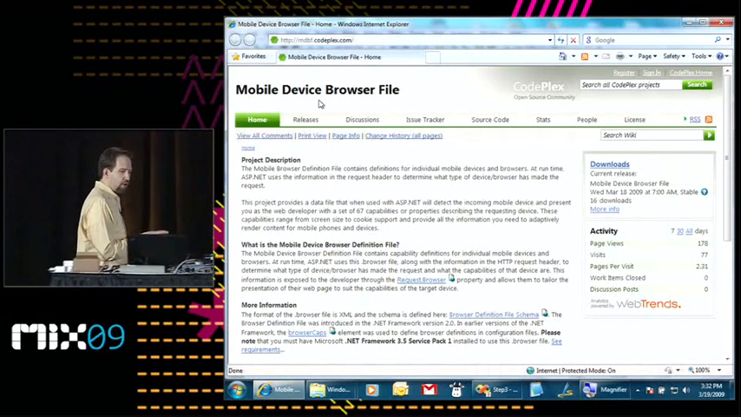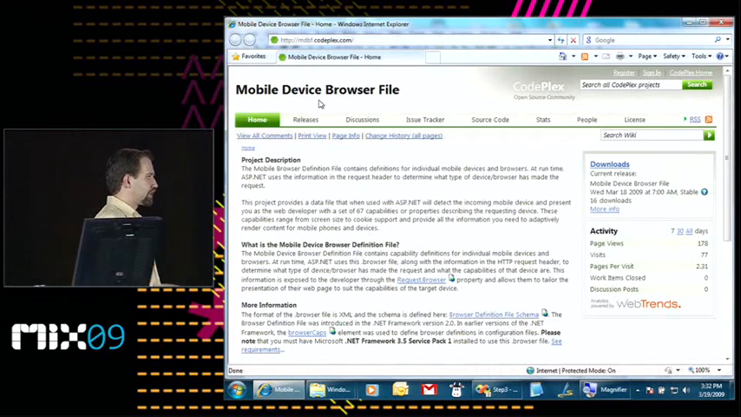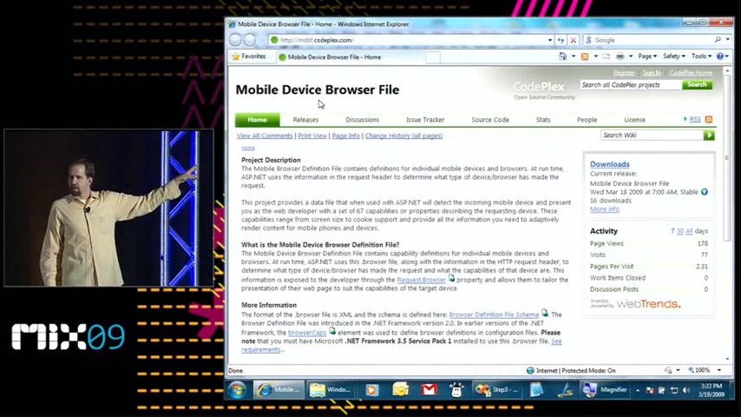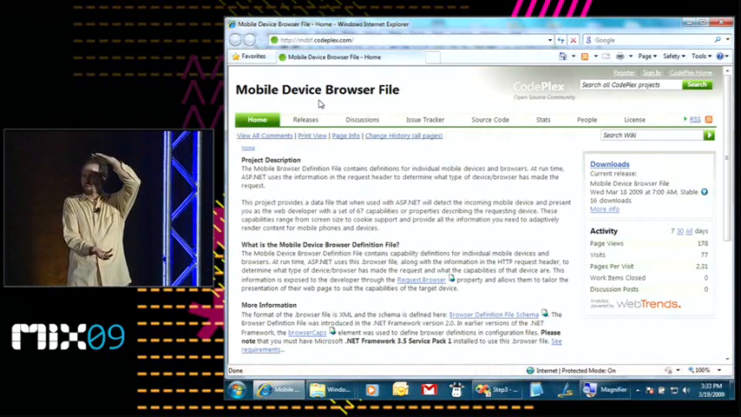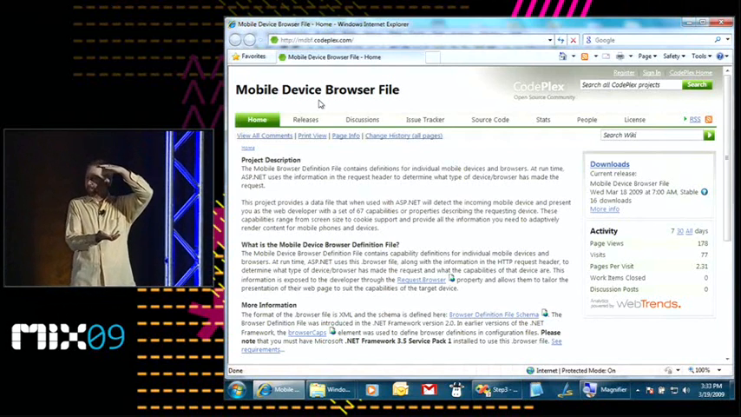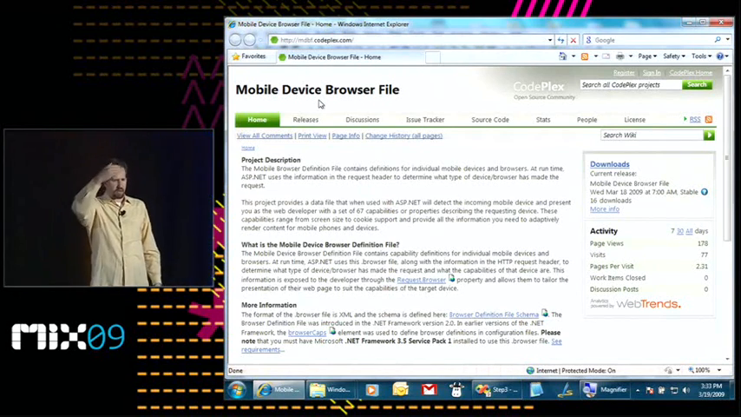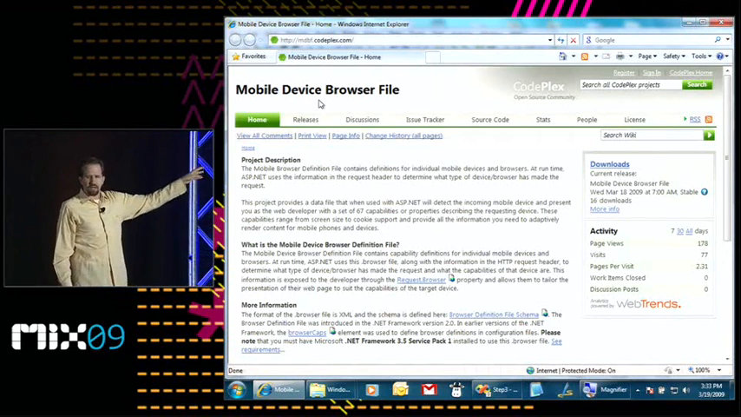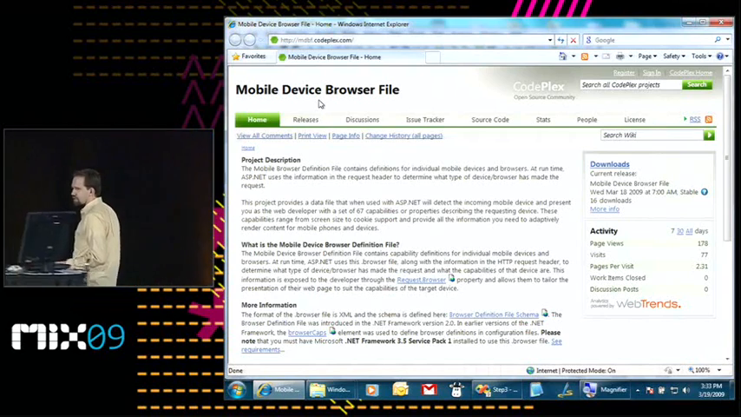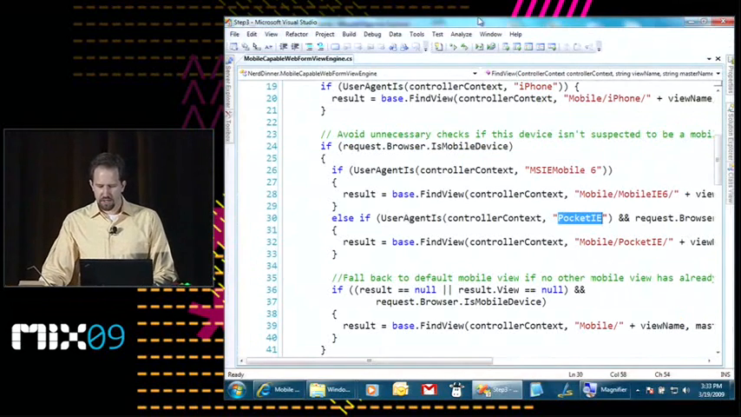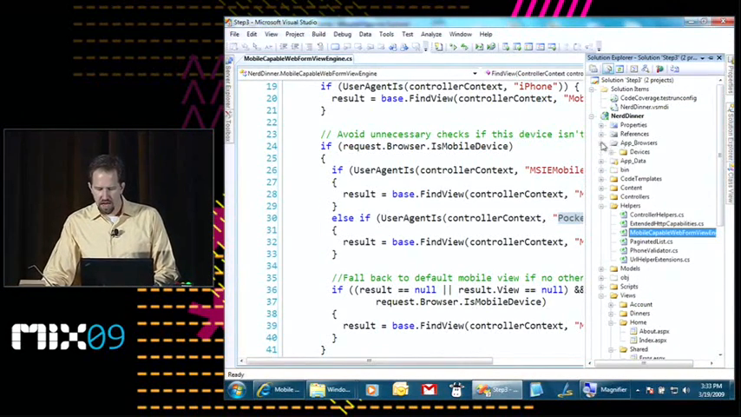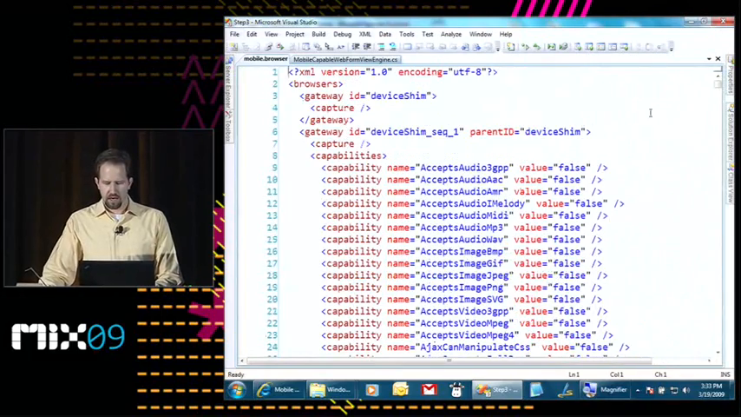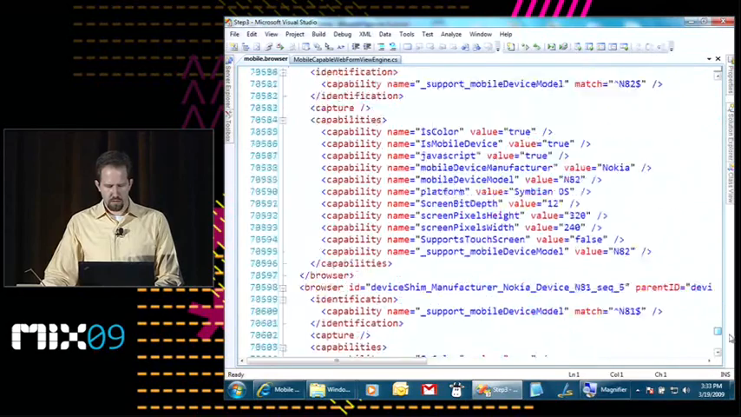This is the mobile device browser file. It came out today. And this is from data on Hotmail, the top like 500 mobile devices in a giant browser file that you simply drop in app_browsers on your system. This gives you the capabilities of all of those devices. So then suddenly, mobile is fun again. I can go over here in app_browsers where I've dropped that in, open up my mobile browser file, and look at this. Boom.